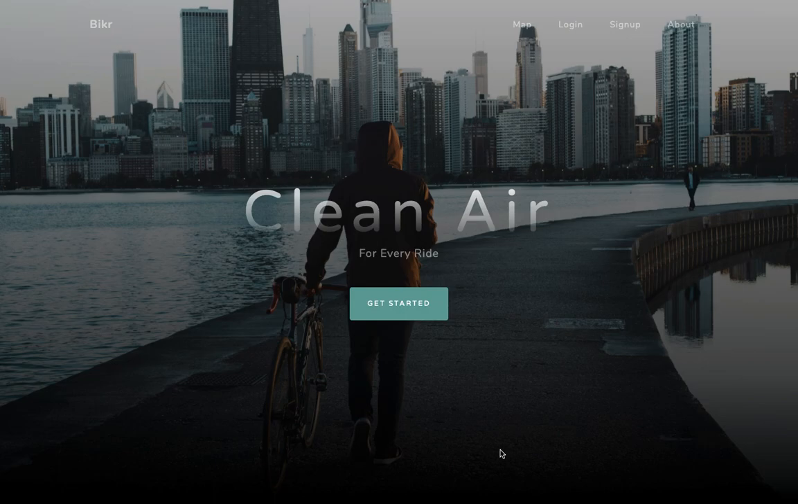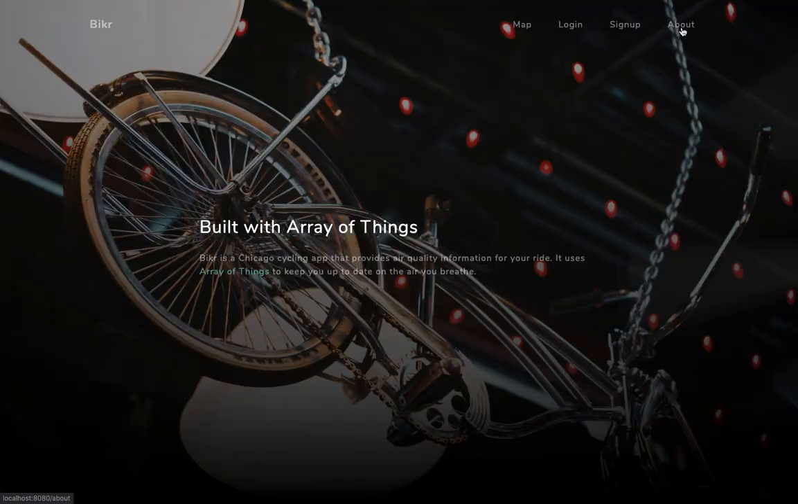I've been a cyclist in Chicago for 13 years now, and I've always been curious to know if it's possible to optimize my routes through the city based on air quality. So I decided to build an app called Bikr, and here we are on the home page. It says clean air for every ride. Get started. But before we do that, let's check out the About page.